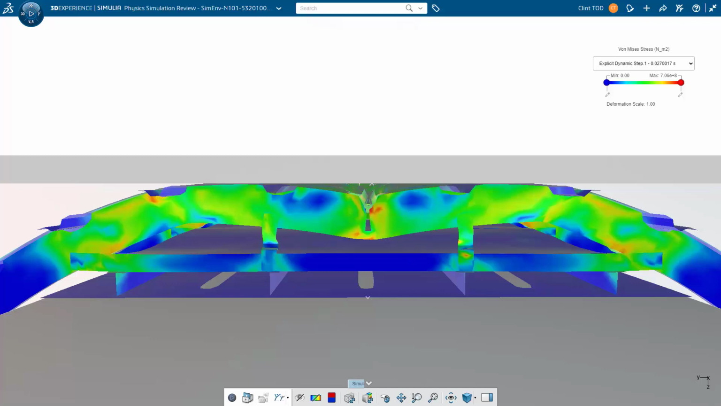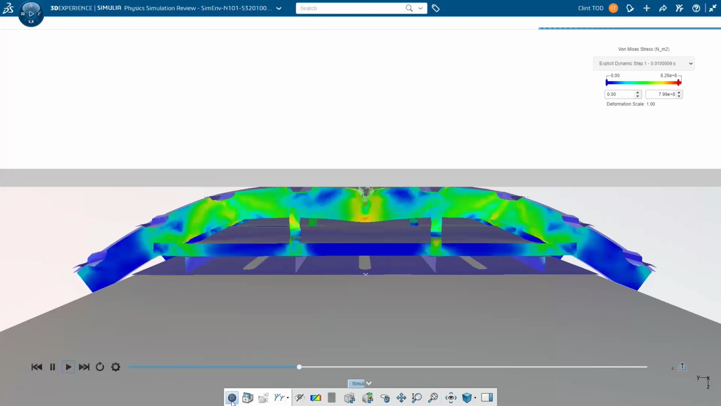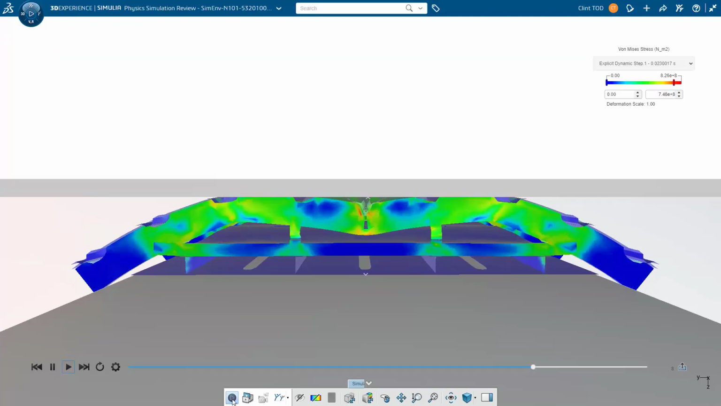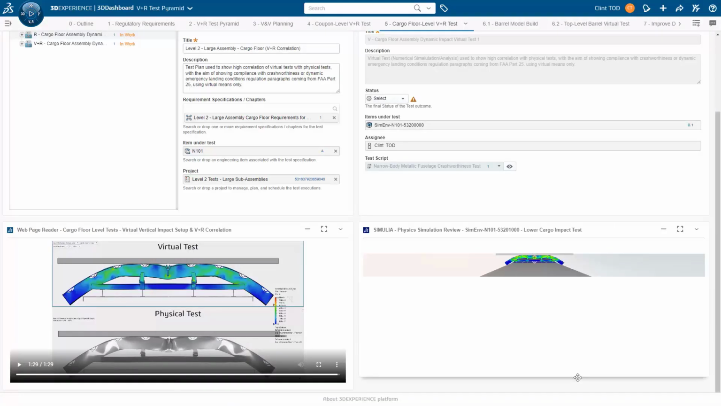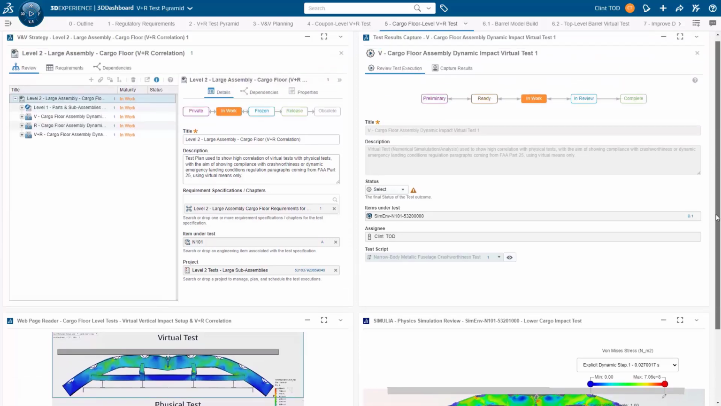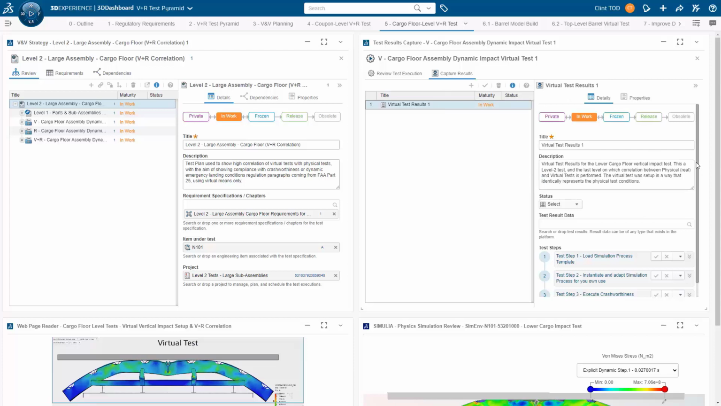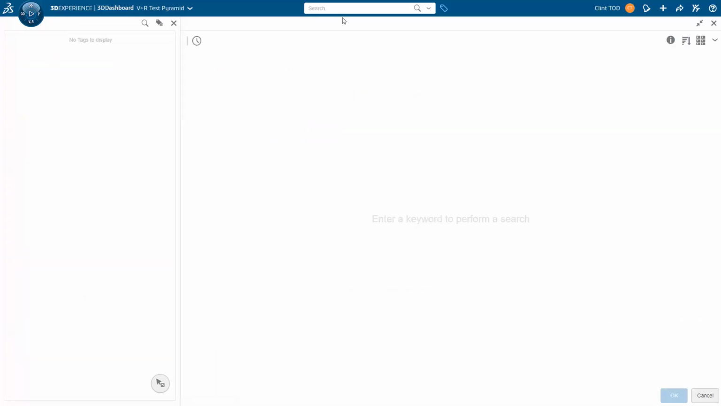Like before, we can review the virtual test in the 3D dashboard and just show that the rich results from the 3D Experience platform's native apps can be very easily visualized and shared throughout the whole company using a dashboard. Like before, we now move to the Capture Results tab, where we check that the different test steps were carried out without an issue, and we deliver the simulation object that we just saw.